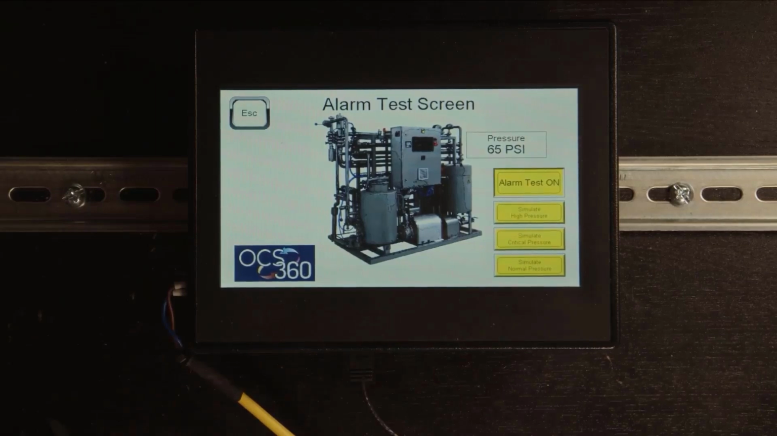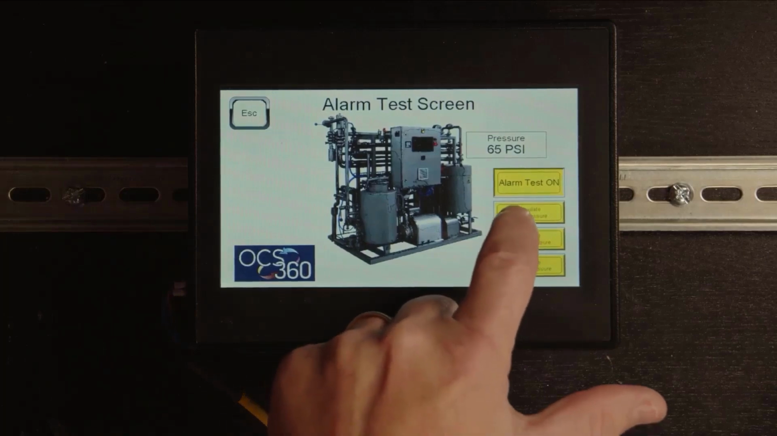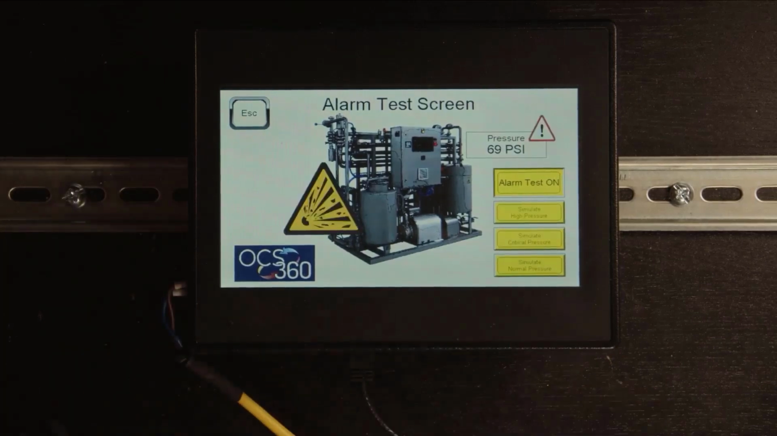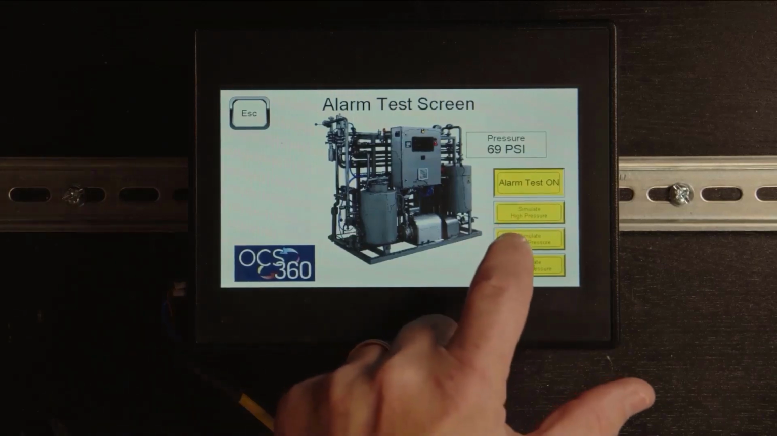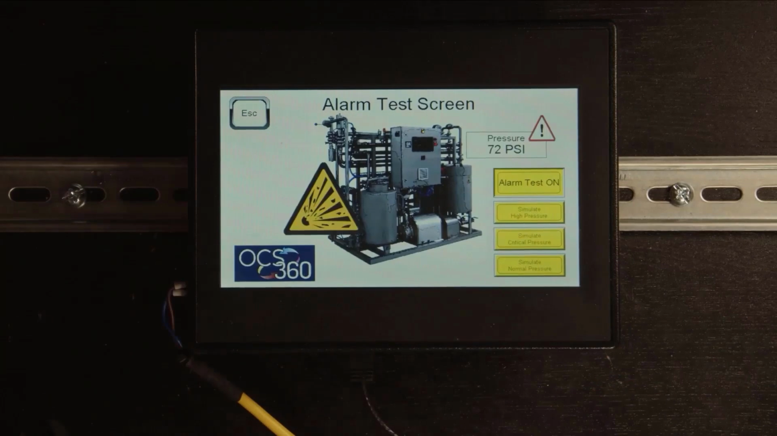None of these alarms are set up in OCS 360 yet, but if we hit the simulate high pressure button, then we get a pressure value of 69, which is above the threshold, and also some flashing indicators here. If we want to simulate critical pressure, the only real difference is the value, as you can see, of 72 in this case.